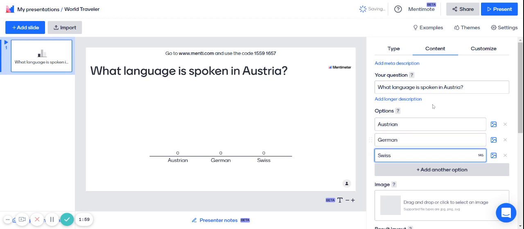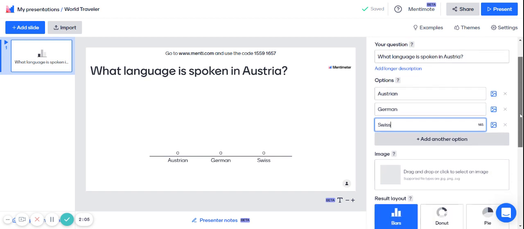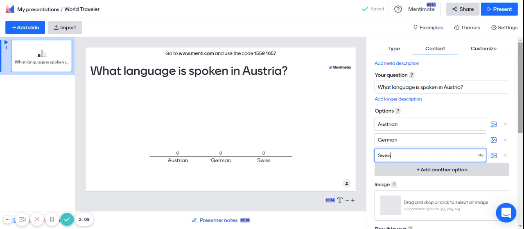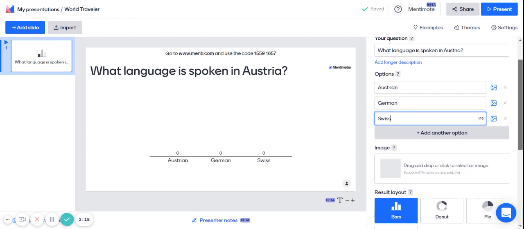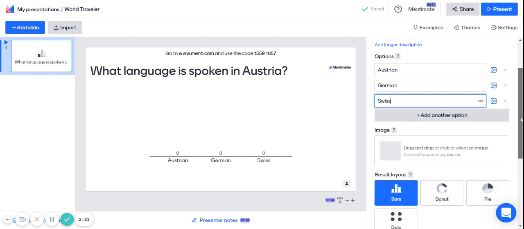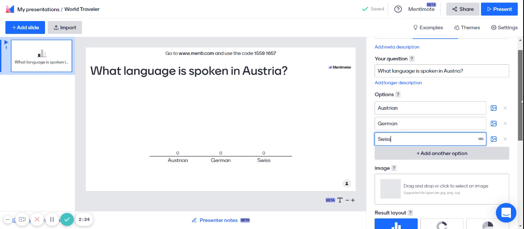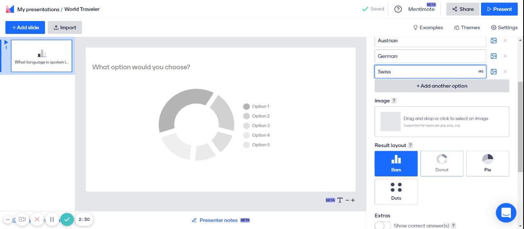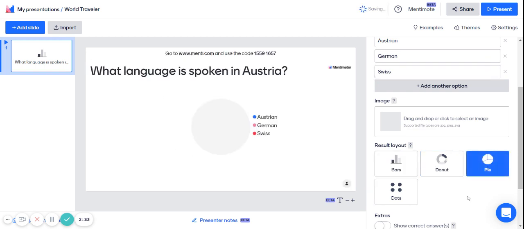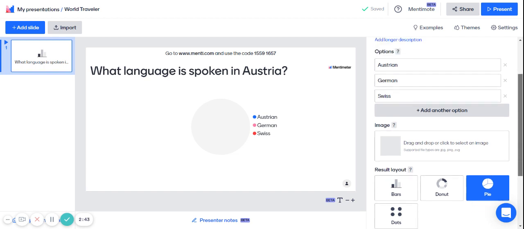Now, you notice here that there's really no place where I can select what the correct answer is, because I'm not testing the students. I'm getting a sense of what they already know, so that when I begin my lesson, I've prepped them, I've hooked them into the concept, and I get a sense for what I need to cover and maybe what I don't. So we can say Austrian, German, or Swiss. And I can have the results set out in bars or donuts or pies. And then when the kids answer this question, they'll be able to see, kind of like a poll, how many people think Austrian is spoken in Austria. Obviously, we know the answer is German there.